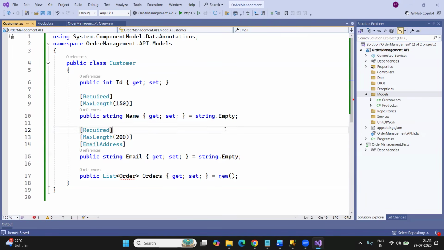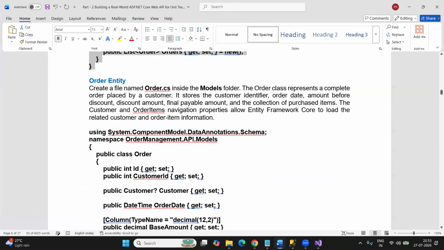And here, email is also going to be unique. And how do we make this email unique? By using an index on the email column of the customer data. And that we will configure in the DB context class.